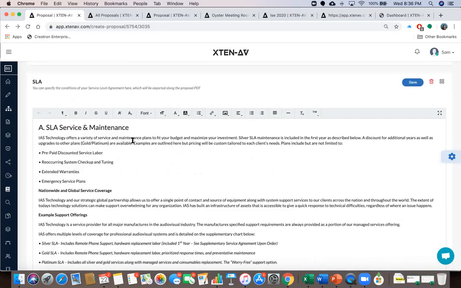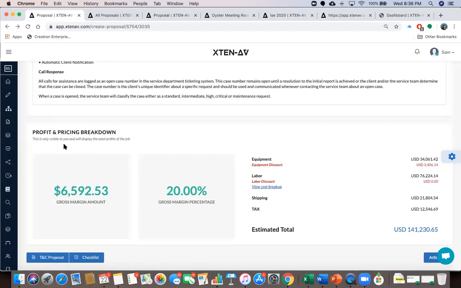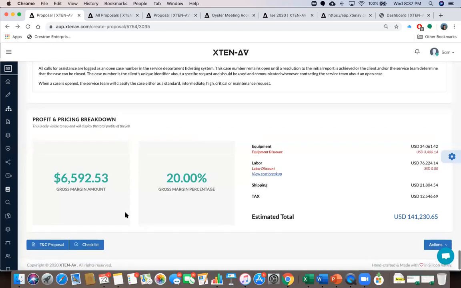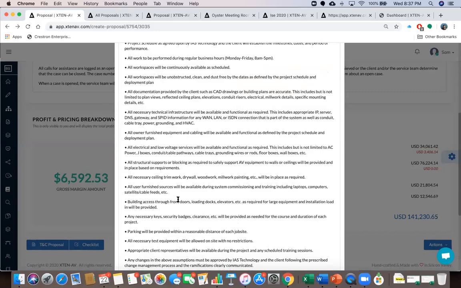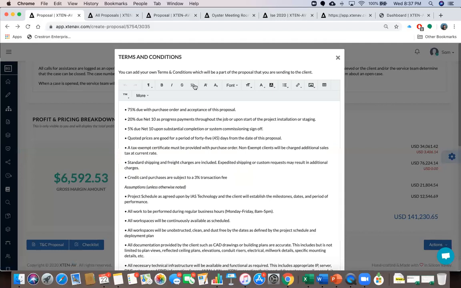Then we have the SLA section. Again, if you want to do a service level agreement and want to propose for that, there's an SLA section. And then towards the end, we have the profit and pricing breakdown section, where you will be able to see all your gross margin, your gross profit percentage, all the costs for equipment, labor, shipping, and taxes, whatever is applicable. And then we have the terms and conditions section. Again, you can copy paste all of this and use the editing tool to add as many terms and conditions like the other sections which we have.